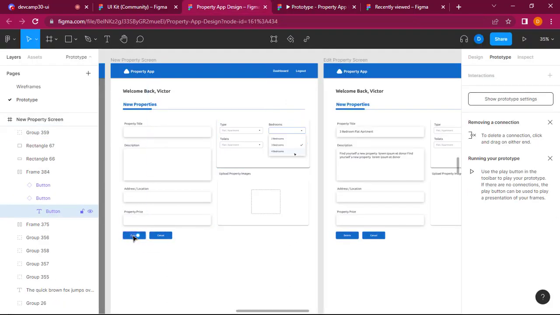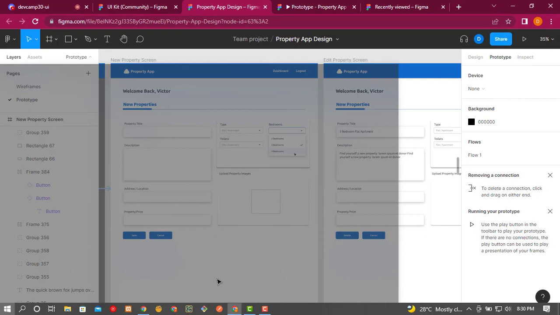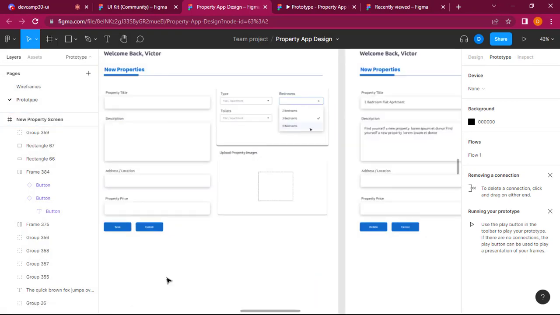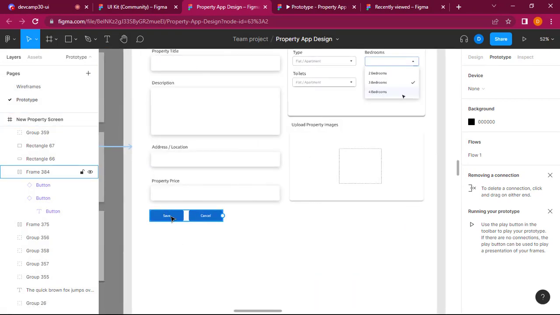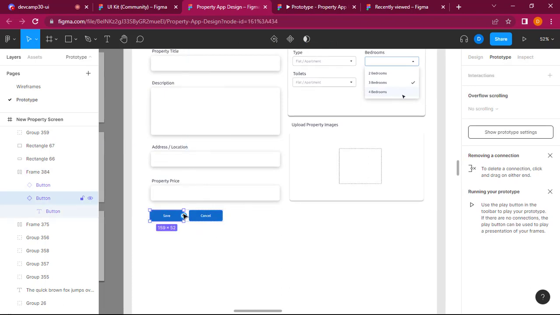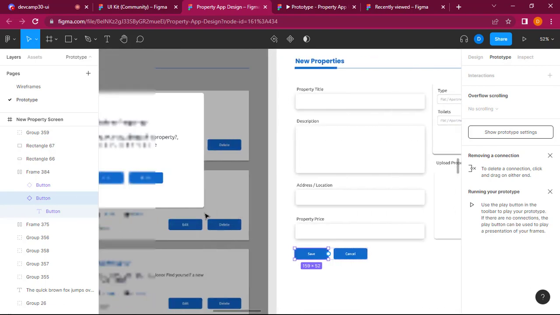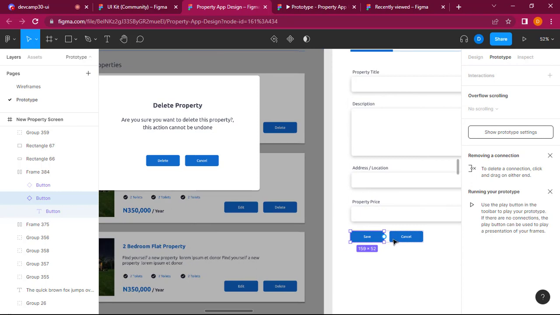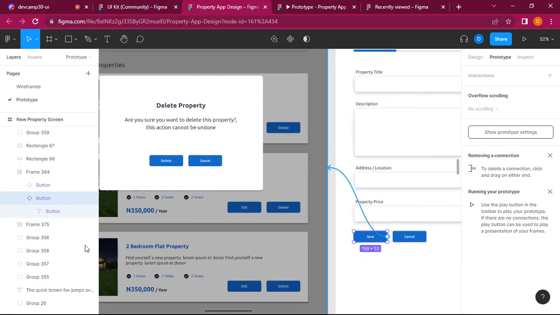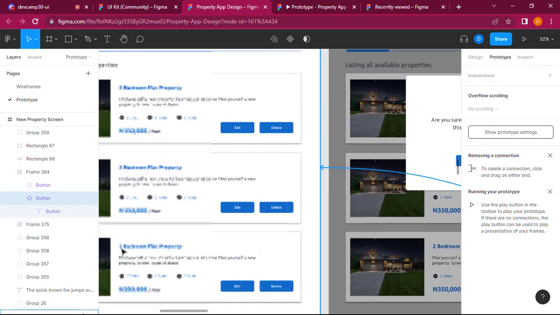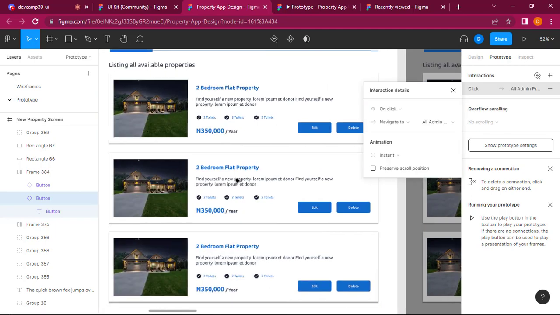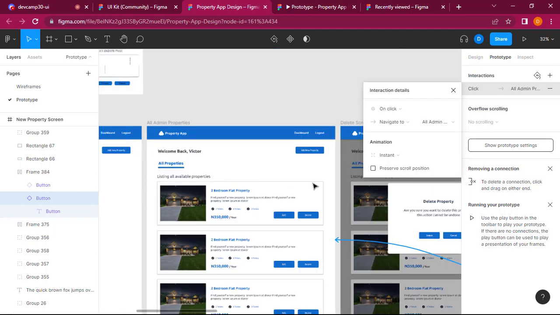So I'm just going to edit this here for us to see it. So save, then cancel. So I'm going to add an interaction here. This save is supposed to take us to the admin screen now with properties in it. So I'm going to drag this save down to this screen. This is where we have all the property listings for the admin.